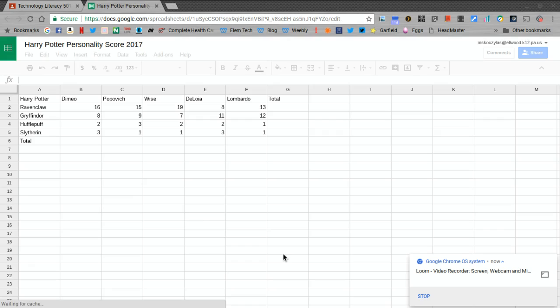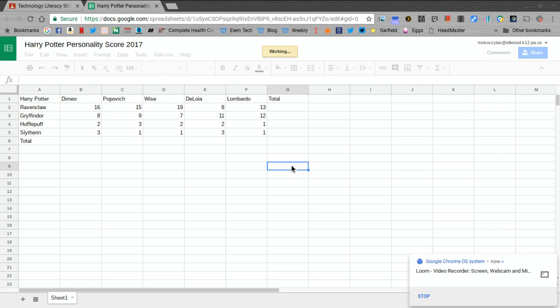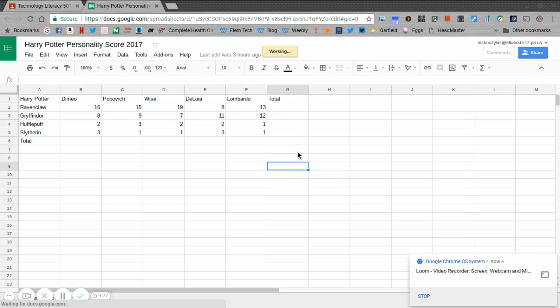A Google Sheet is a spreadsheet, and all of these different rectangles are called cells. When you click on one of the cells, it has a name. It takes its name from the letter at the top and the number at the side. So this cell that's highlighted is G9. If I click on another one, this one is E7. These are all called cells.